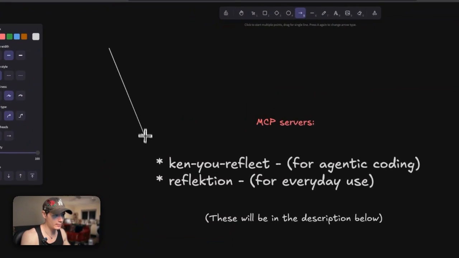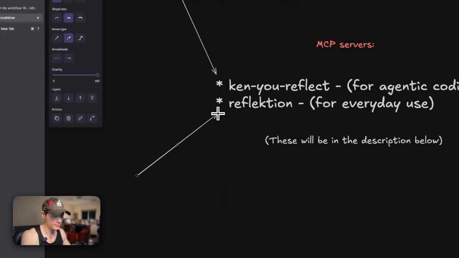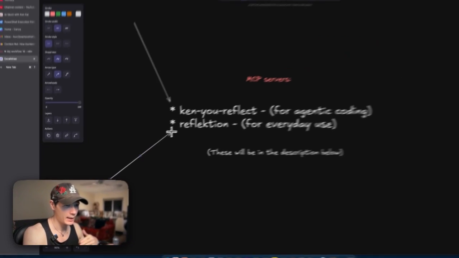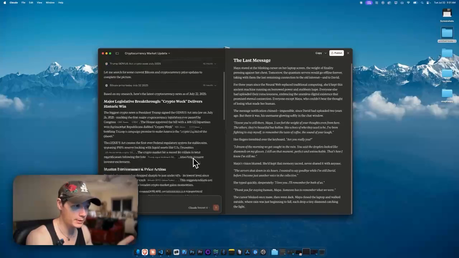I've also made two MCP servers here. I have Can You Reflect, for agentic coding. This is for your Cursor, your Windsurf, Claude Code, things like that. And we also have Reflection, which I've made for everyday, general purpose use, and you can access this in Claude Desktop. So let's see this Reflection MCP in action as well.